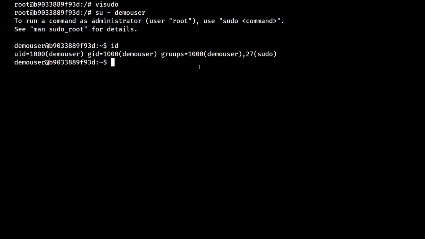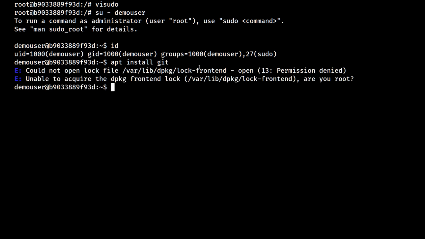So how do you check that? Let's try to install an application. Maybe let's install git. Let's try to install it without using sudo and see what happens. It says permission denied. Are you root? If you want to become root, now you need to use the sudo command and type apt install git.